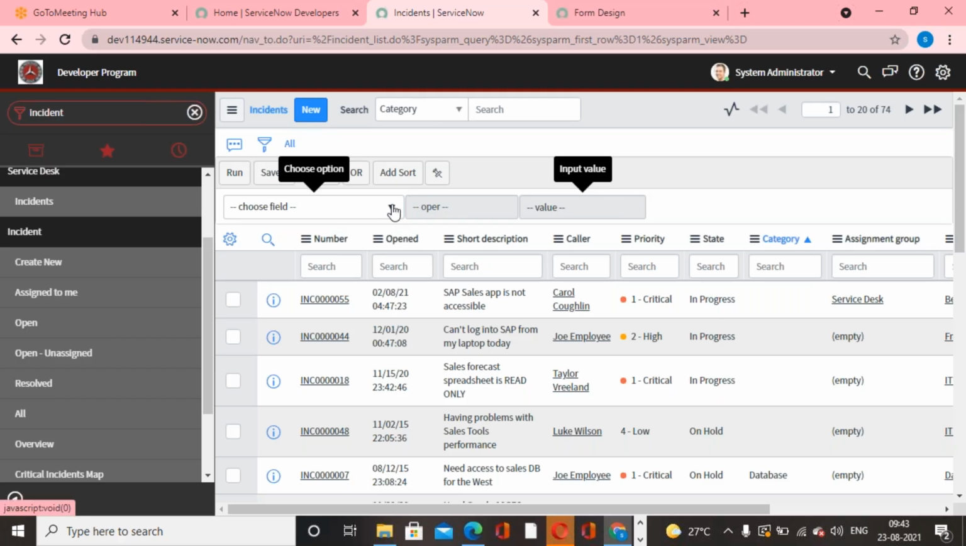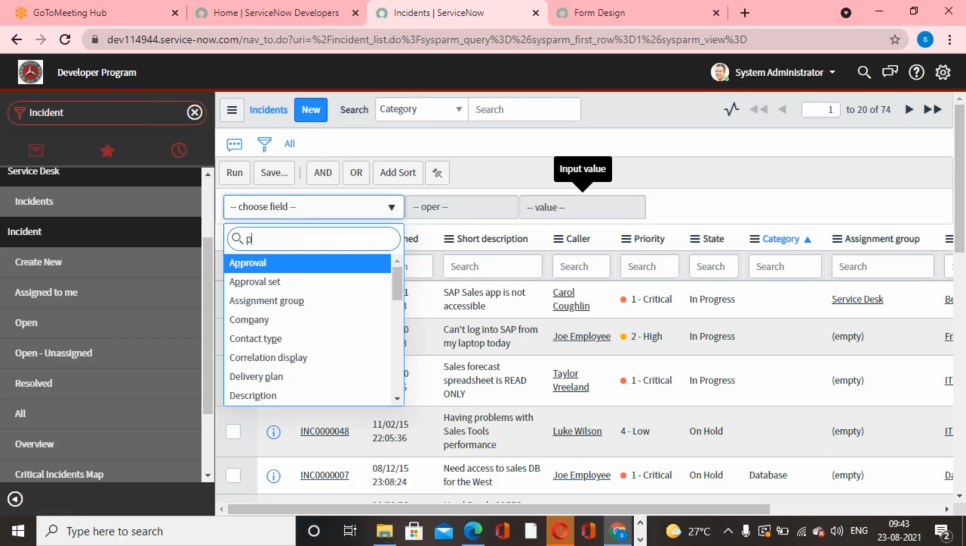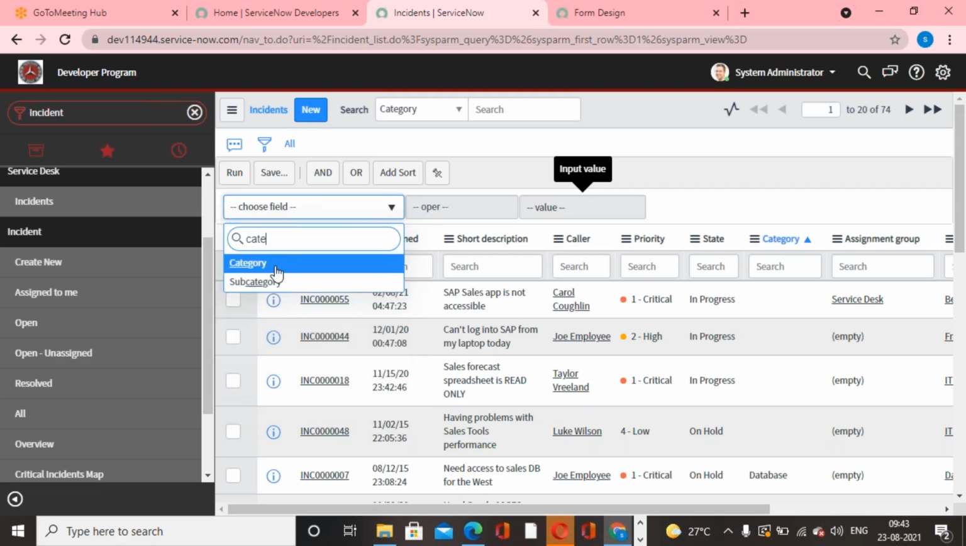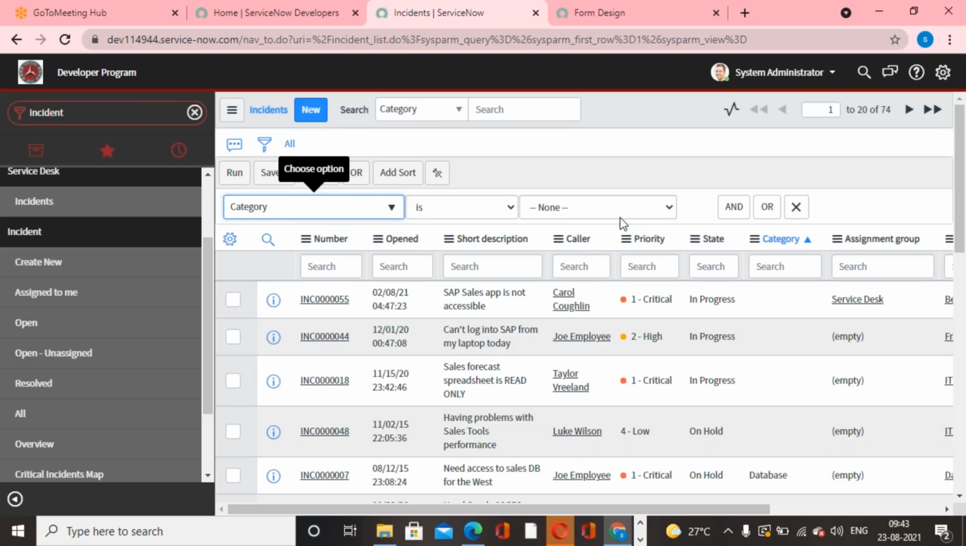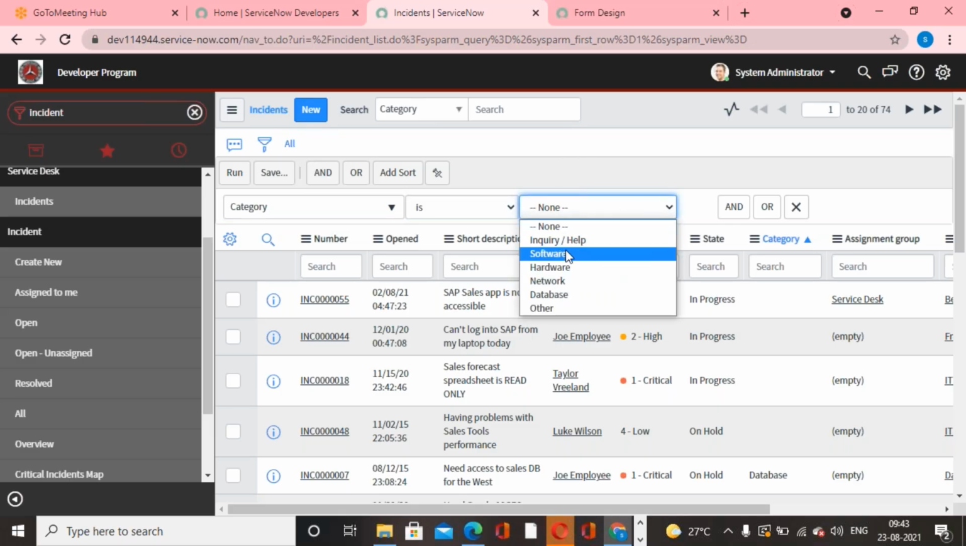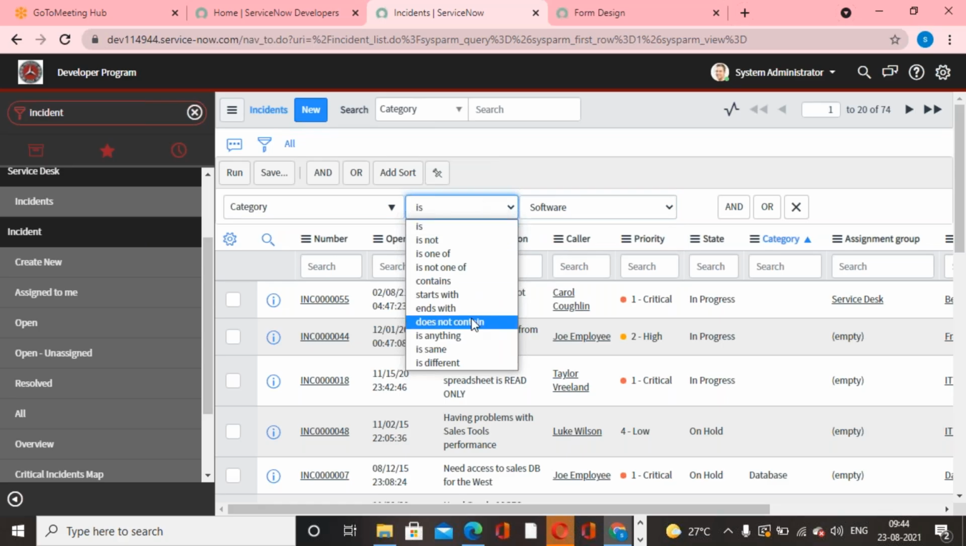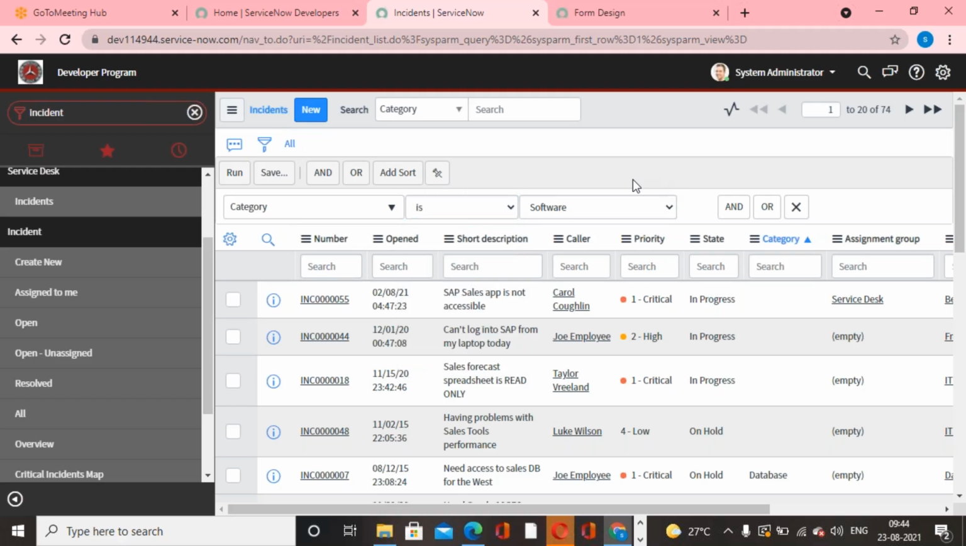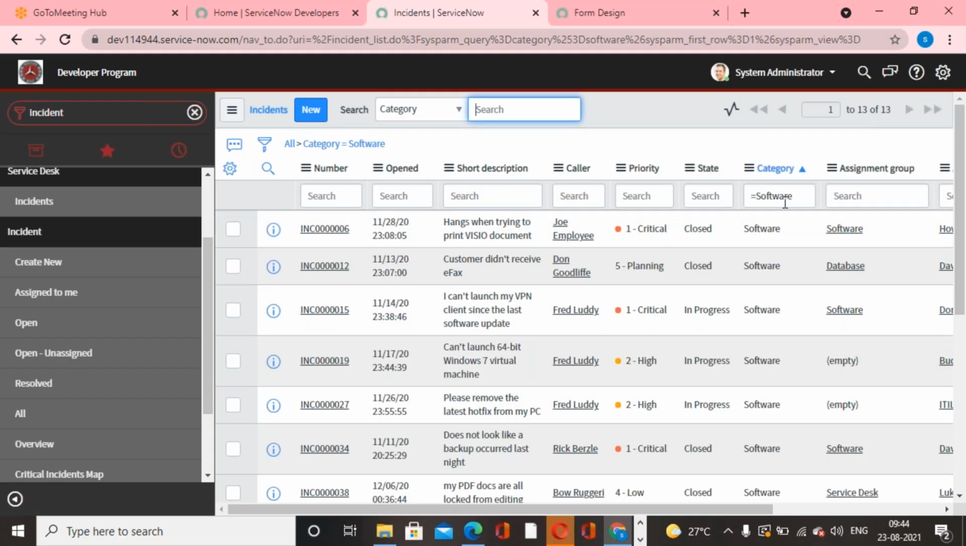Here we can see all the SQL operators. For example, priority or category. Navigate to category. So category is software. So we have a lot of SQL operators, right? Okay, so category is software. What does it mean by is? It is nothing but equivalent to. Category is equivalent to software, displaying only software tickets.